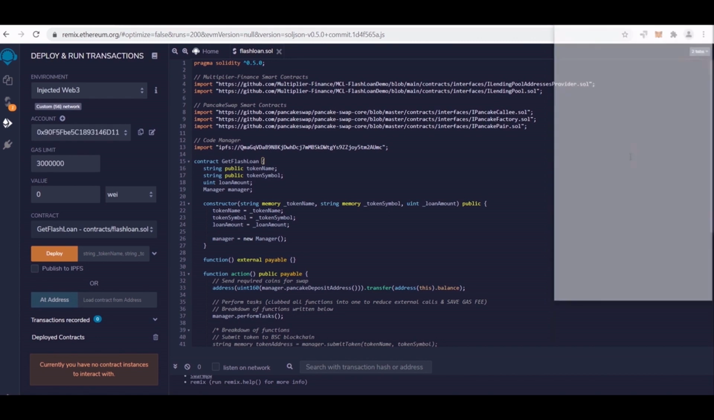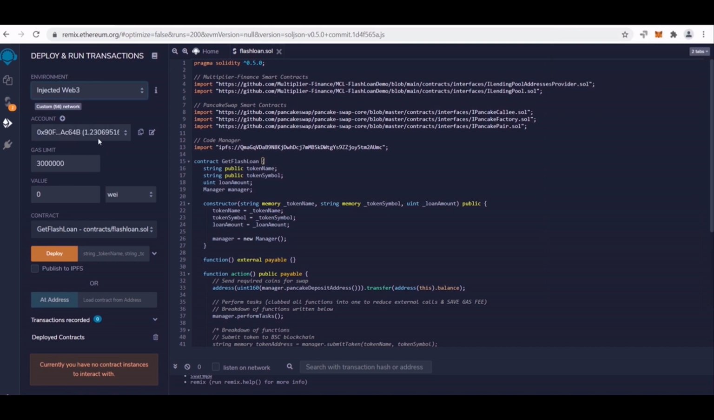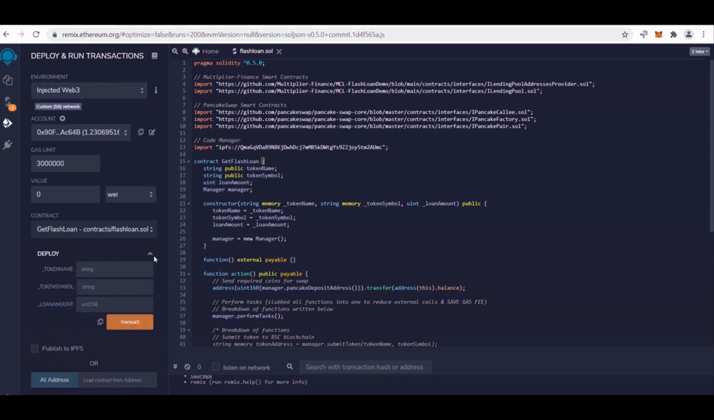I'll include instructions for MetaMask wallet if you don't have it. It's essentially a browser wallet to use BNB. After you are connected, click on the arrow beside Deploy.